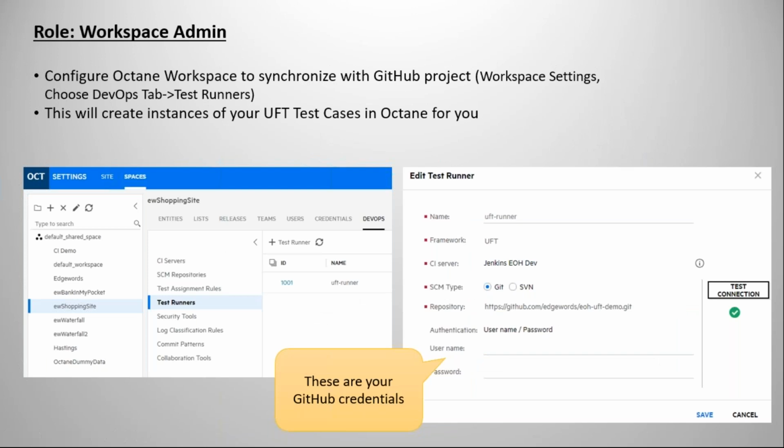Okay, so what we've done there is we've created a test runner in Octane, which tells Octane about the Git repository, in this case a GitHub repository, where our UFT tests are stored. And also we tell it which Jenkins server we want to use. And as you can see, Octane's done the work for us. It's automatically set up a job to go and discover those UFT tests in the repository and create instances of them in Octane for us.